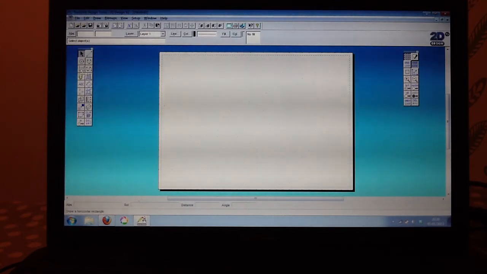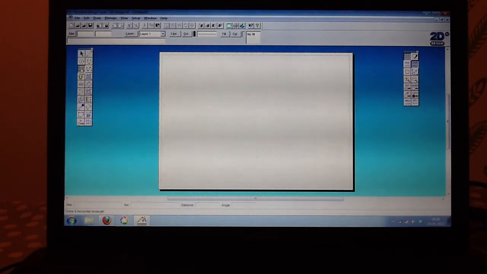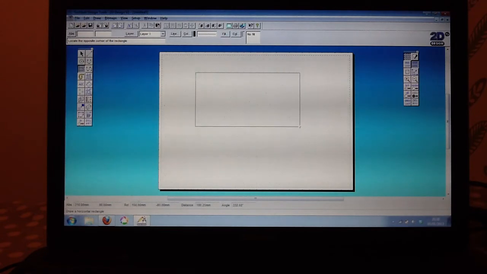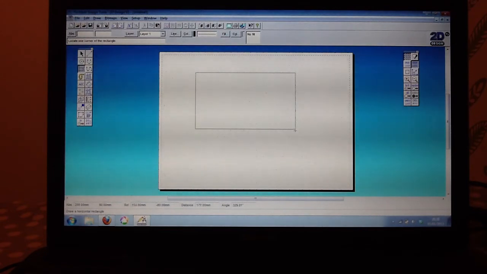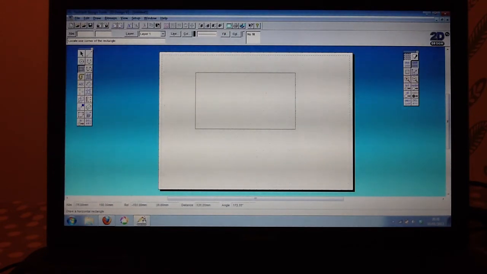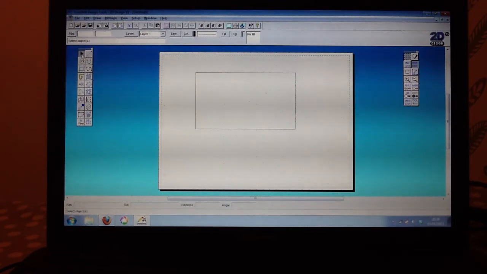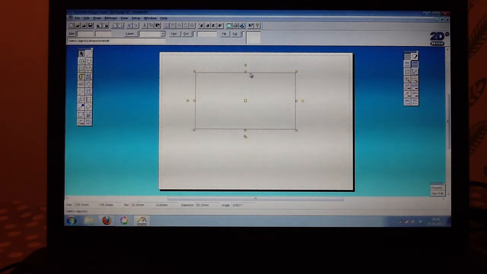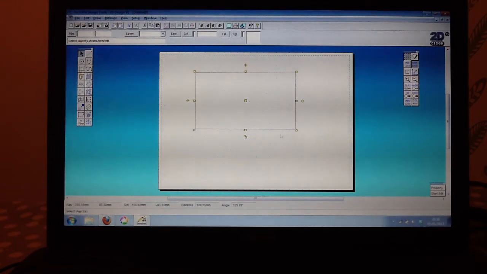Now, there's a very easy way to do that, and I'll show you now. You click on Rectangle. As we did before, just draw a rectangle there. Set it in the middle of your screen. You click back on Pointer, and then back on your shape. You'll notice that it's got these handles around the outside.